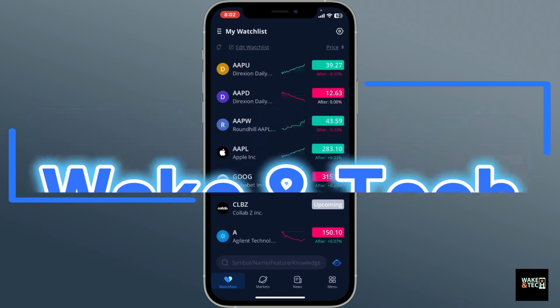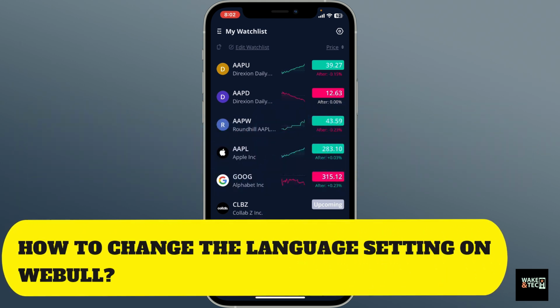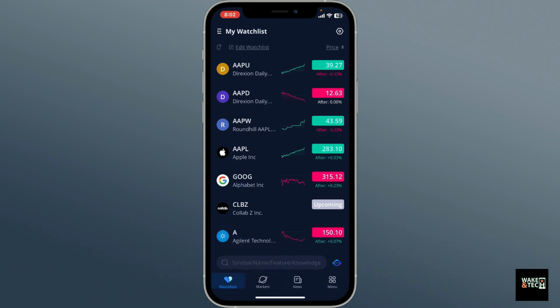Today in this video, I'm going to show you how to change the language setting on Webull. If you prefer seeing Webull's interface in a language you understand better, you can easily switch the language setting. This works for both mobile app and desktop version, so just follow along the steps.